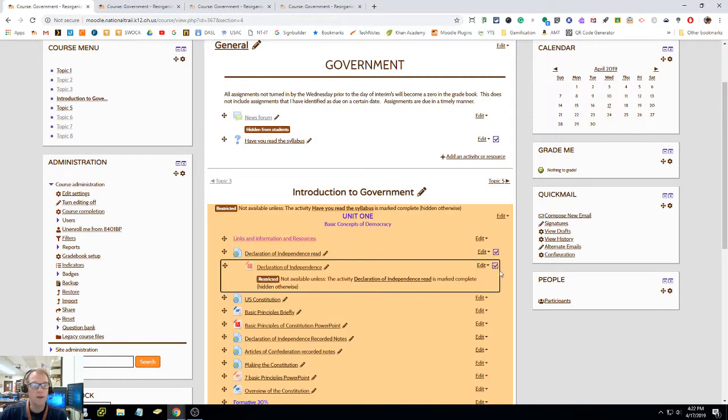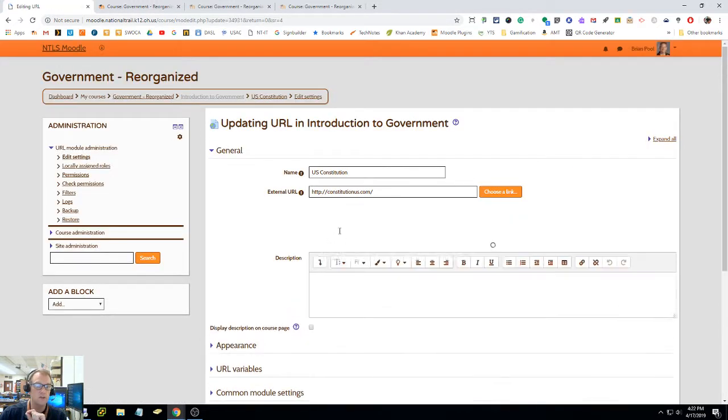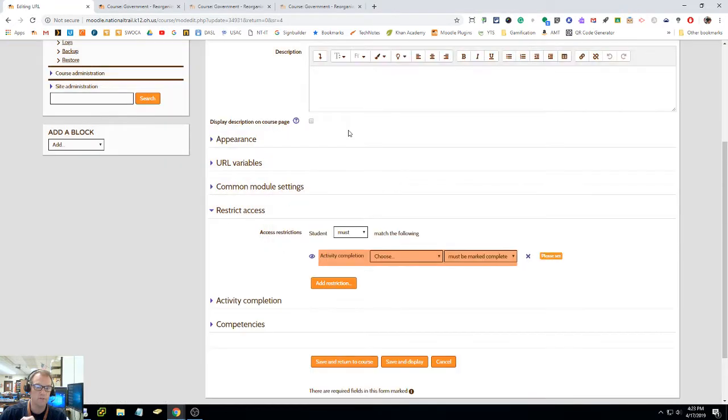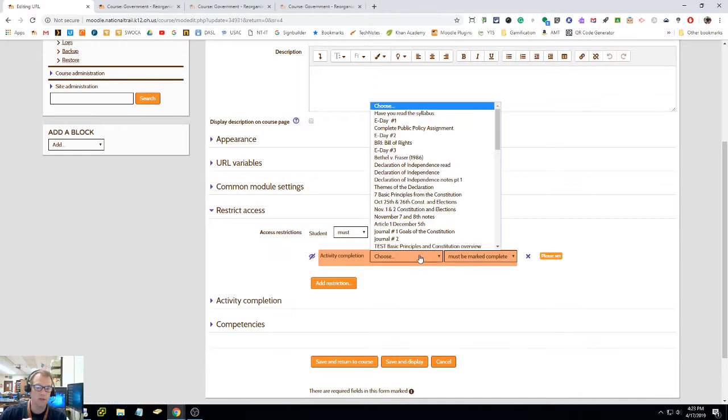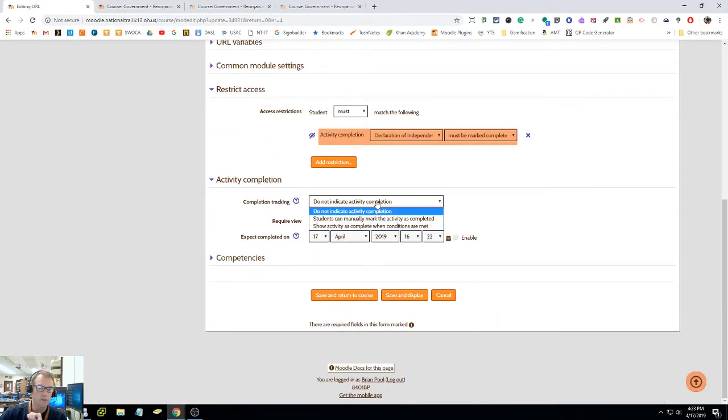And when I do that one, now I can have it affect this one down here, where I want the U.S. Constitution maybe to be the next thing they do. So now I can say down here, restrict access, add restriction for an activity. They have to have done the Declaration of Independence in order for this one to show up. And when it does, they have to have viewed this one before the next one shows up.